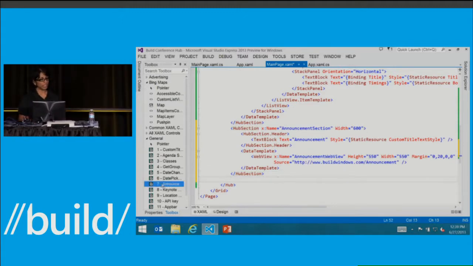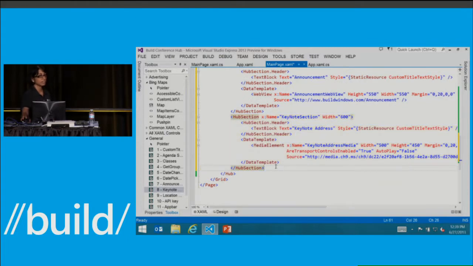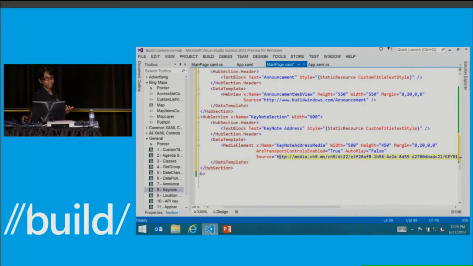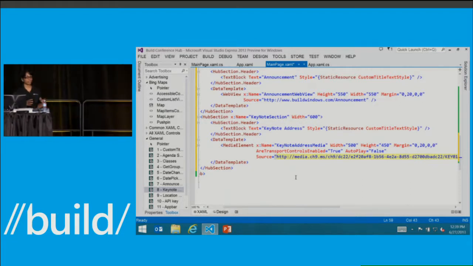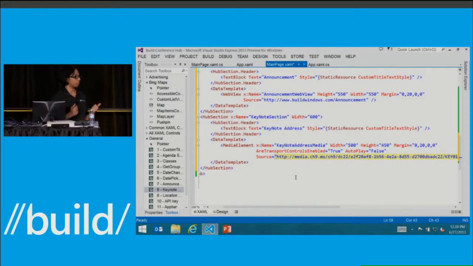I want to add a keynote section. Here what I'm doing is displaying a media element which contains an MP4 file from a URL, basically the Channel 9 URL. I have used the MP4 file from the keynote we had yesterday. And I want to show it as a media element so that the user can actually view what happened at the keynote. One thing that I want you to note here is the fact that we have our transport controls enabled equals true.